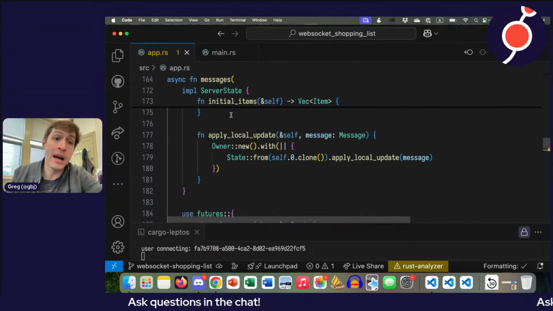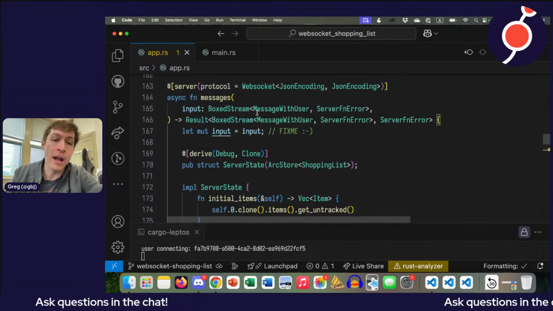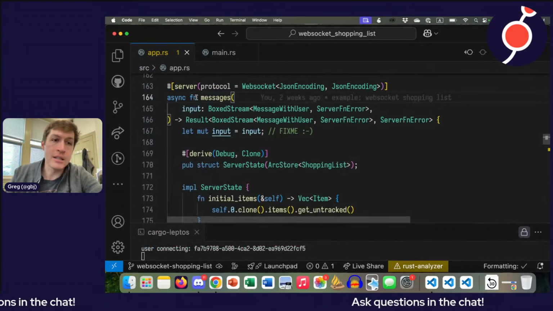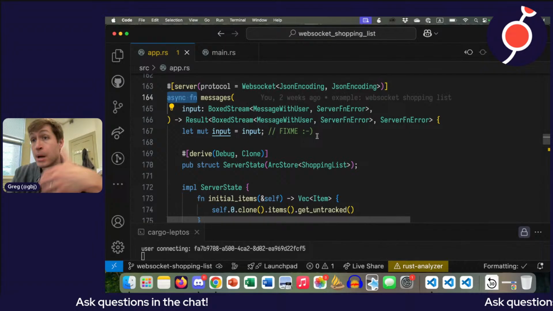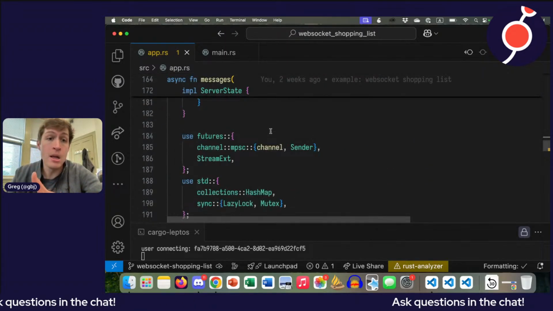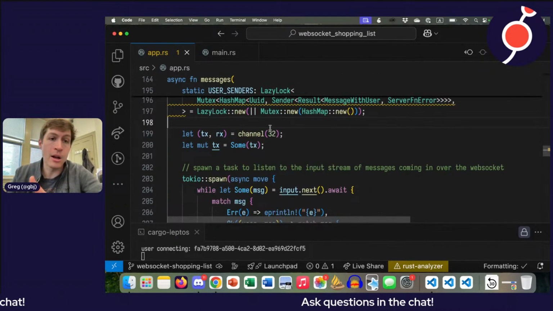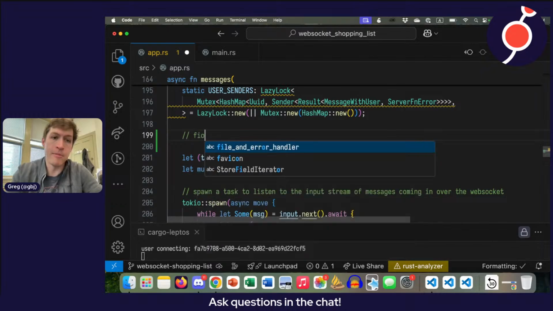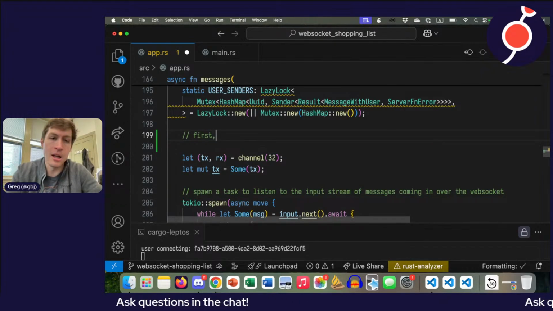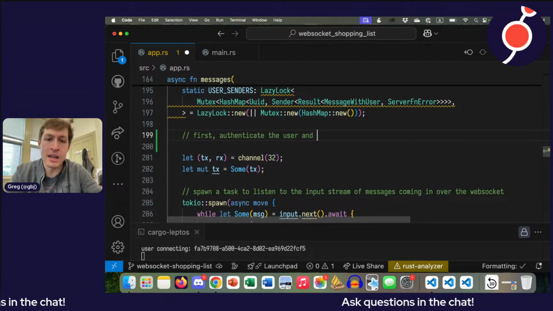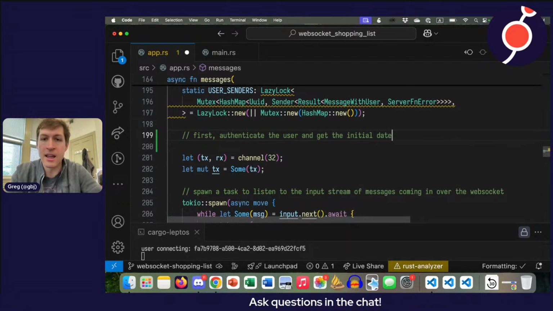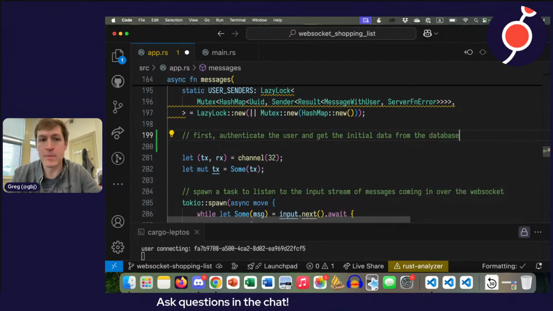And if you think about it, you could throw auth in here, because this is an async function. It needs to return this boxed stream type of the messages going back down, but it doesn't need to return that right away. So I could go in here and be like, okay, first I'm going to authorize the user, authenticate the user, and get the initial data from the database.